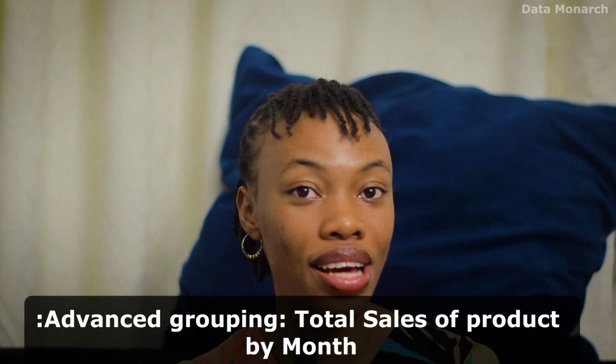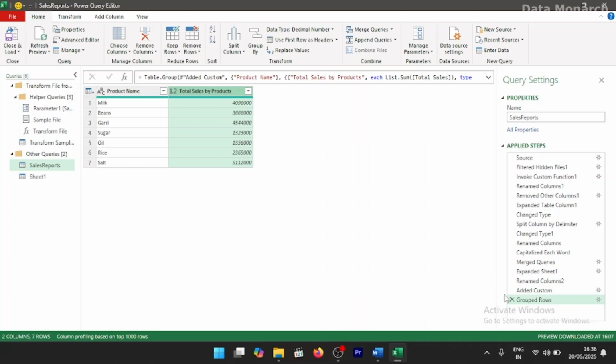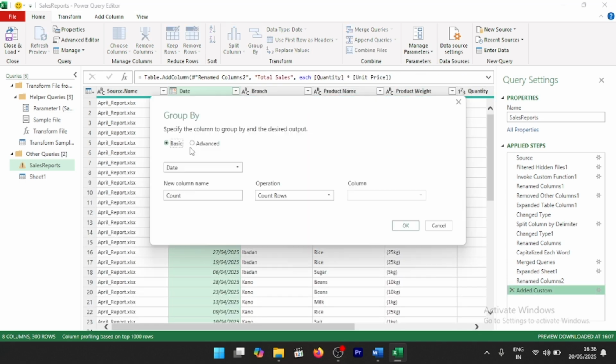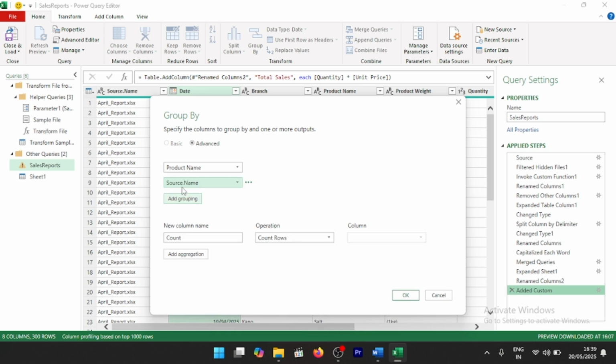Amazing, right? For the advanced grouping, we want to check the total sales of products by month. To do that, let's cancel the step we just created. Then you come back also under group by. Click on advanced. You change this to product name, and you know I said it is advanced. We want to check the total sales by product of each month. Then you come here under add grouping. Add grouping enables you to add another one. Then you click on it. Then you can see source name. Since the source name represents the month, also note that if you want to group the total sales of products by branches, you can also do it here.